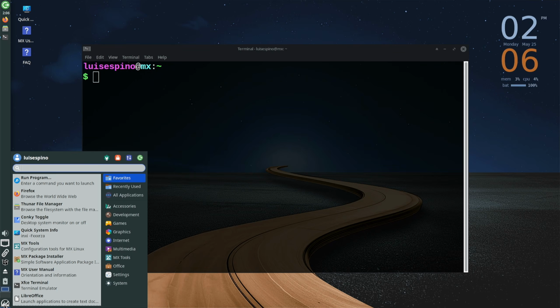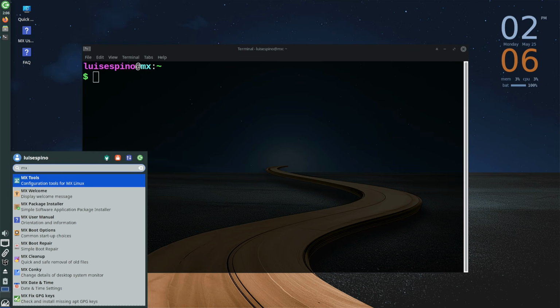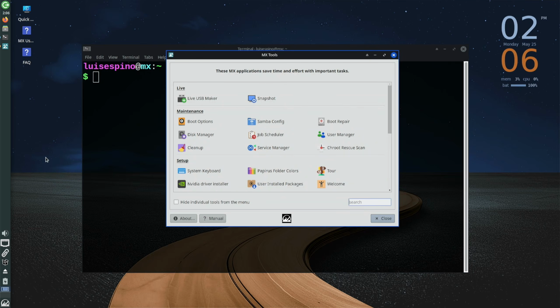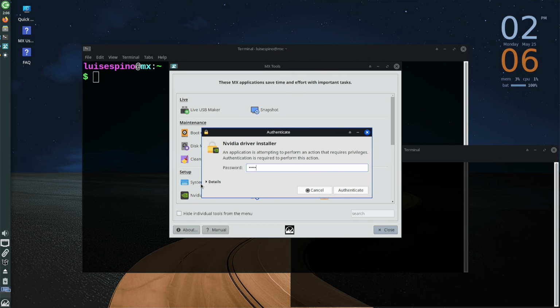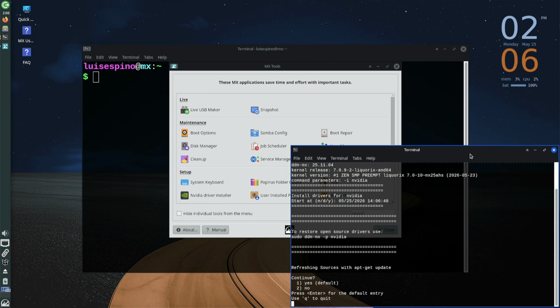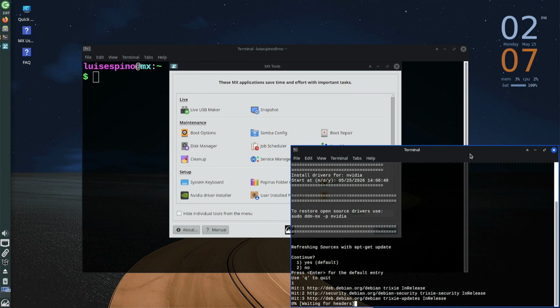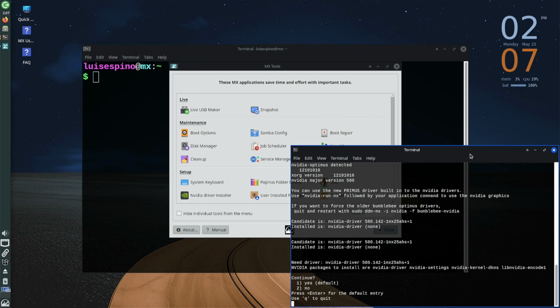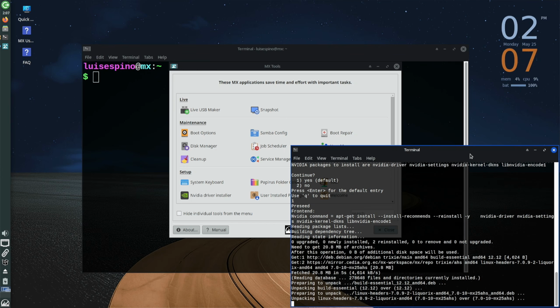NVIDIA drivers do not come by default. We open MX Tools, then we choose NVIDIA driver installer and type the password. Then, it asks if we want to update. We press 1 or enter next. It asks if we accept the driver. Again, we press 1 or Enter.